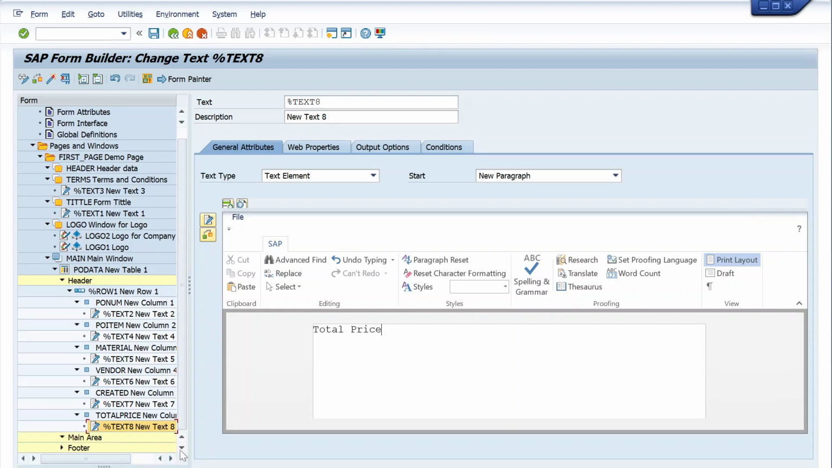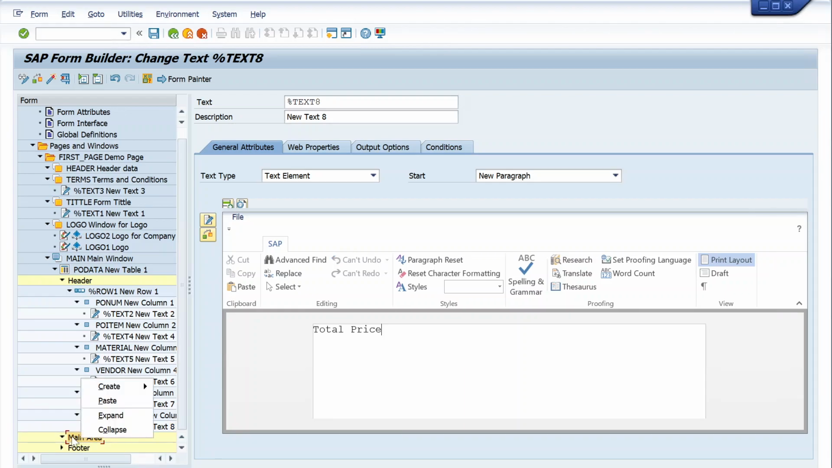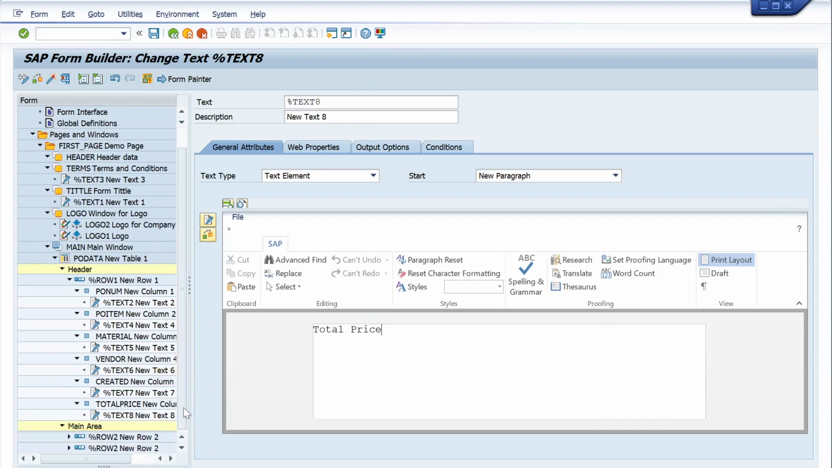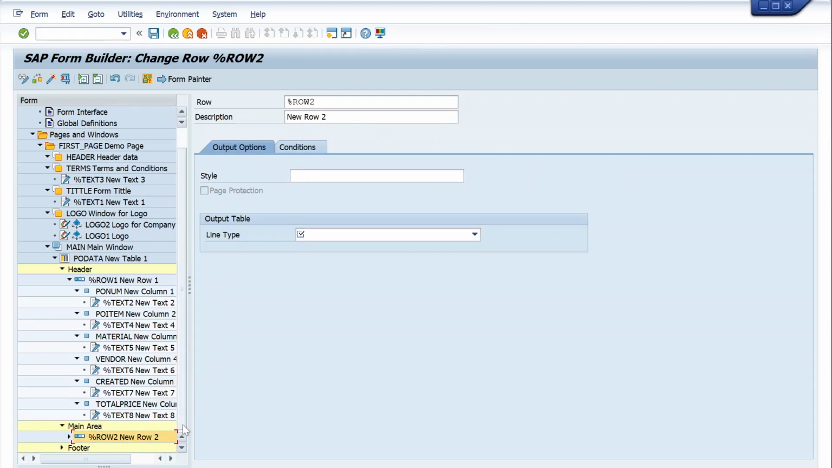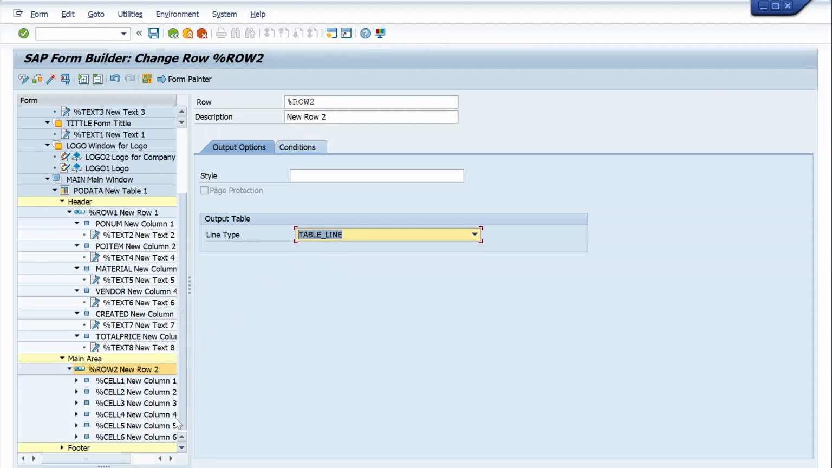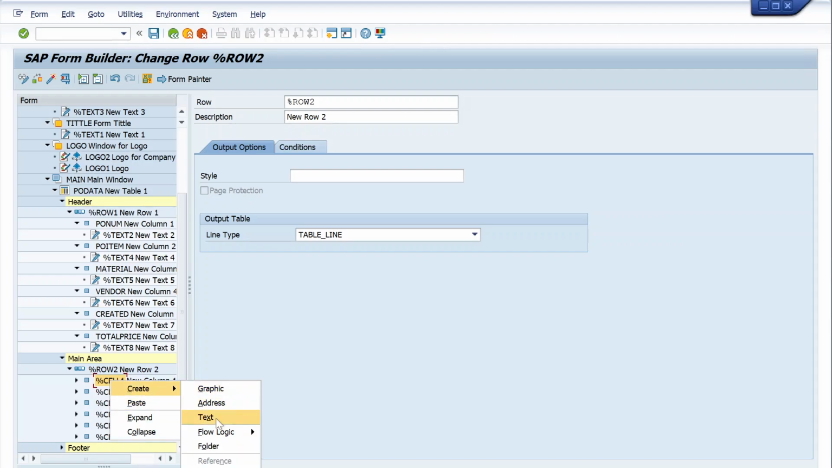Next, what about actual data? Actual data we are going to print in main area. Right click on the main area. Create. Create table line. Again, select the table what we selected, what we created, and then here create text. Create text here. It is little different. Create text.